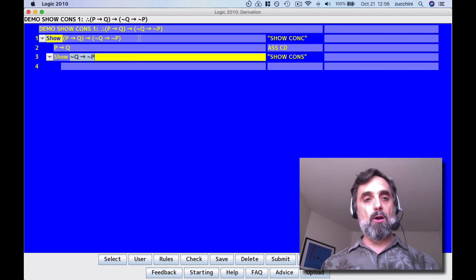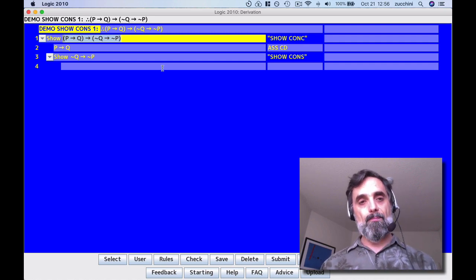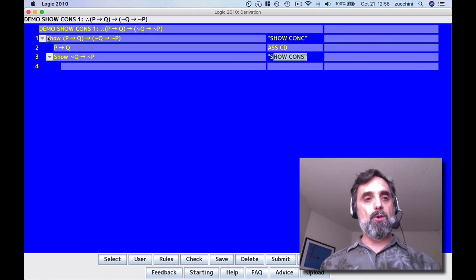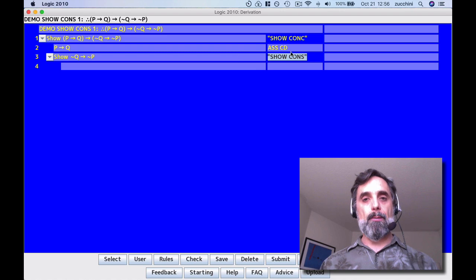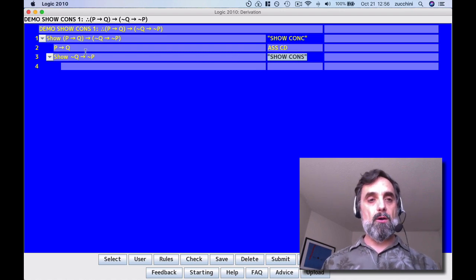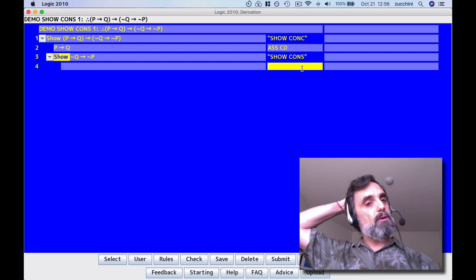Let's try to show the consequent. We're trying to show this, so let's do a new subderivation. Let's try to show the consequent of line 1. And that's what show cons does. When you have a show line, you write show cons, and it will write in a new show line, which is the consequent of the original show line. So now we have our new show line, show if not Q, then not P.